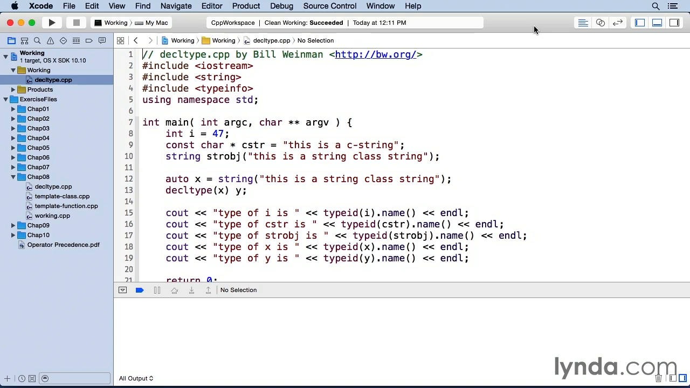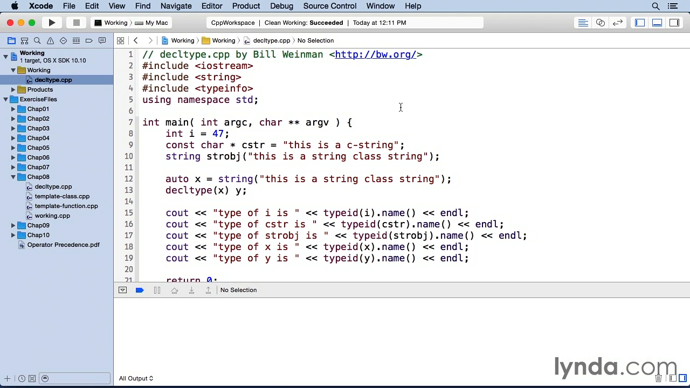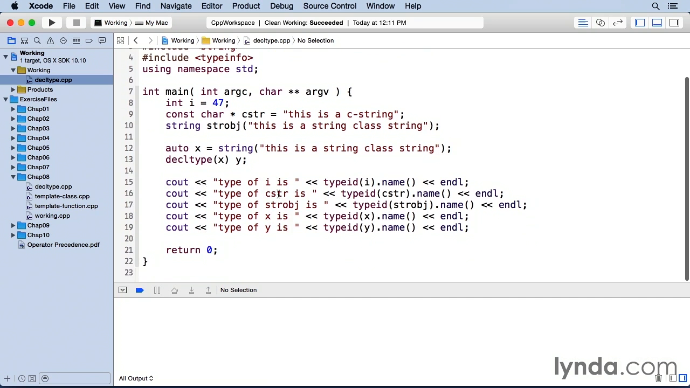Beginning with C++11, the auto keyword was repurposed to provide type inference. We've seen how this works in the chapter on data types. Here I have a working copy of decltype.cpp from chapter 8 of the exercise files. And you notice at the top here we have a number of variable definitions. We've got an integer, a C string, and a string object, the standard library string type. And here I use the auto keyword to declare a variable x of the string type, and something called decltype, which we'll get to in a minute.